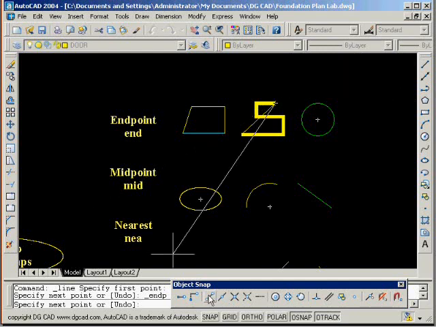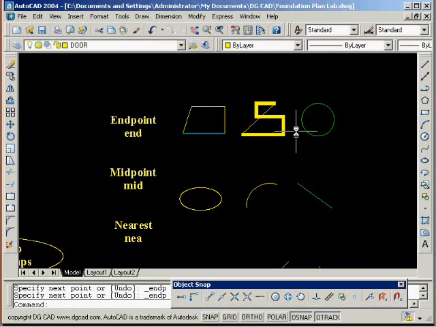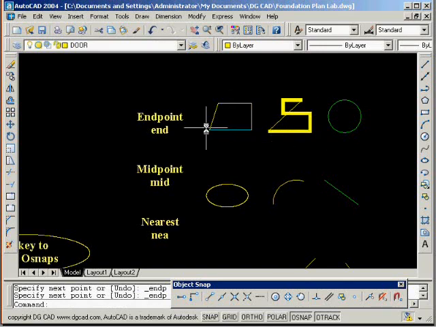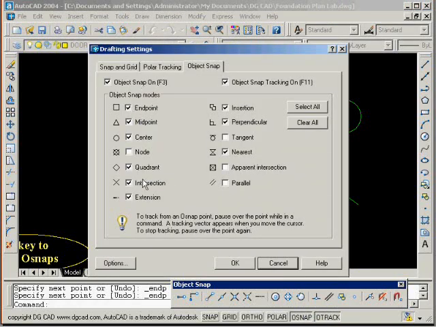I can try to do endpoint maybe of this circle, but it won't find an endpoint on there. Circles are a bit different. So now, rather than having to grab an object snap every time, we can go down into our object snap settings. Inside of here we have our endpoint, midpoint, center, quadrant, intersection. All of these object snaps that we use to draw are in here, and we can use these all at one time, and then we can toggle through them with our tab key.